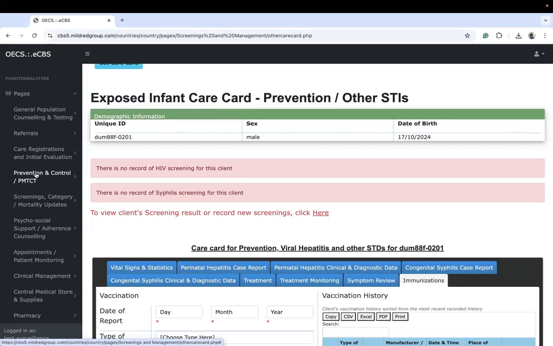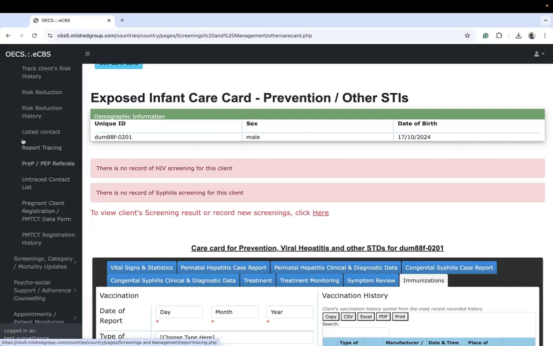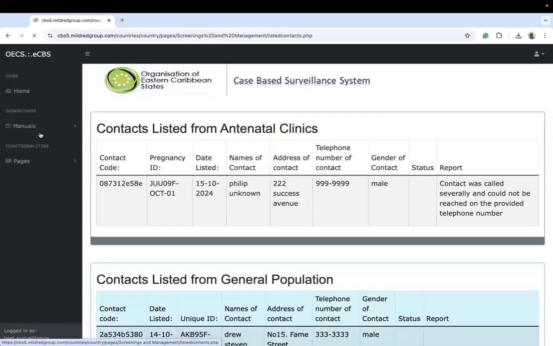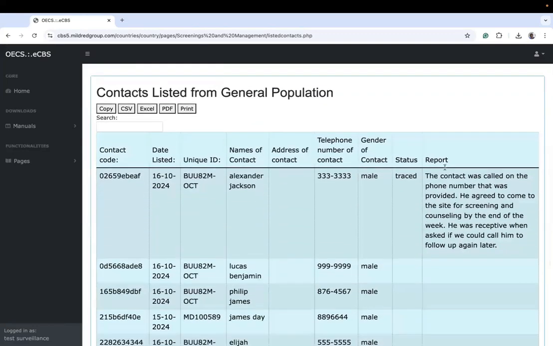prevention and control/PMTCT drop down menu here, where you can look at all of the different things that have to do with prevention. You can look at the listed contact list to see the list of all of the contacts that are listed from the antenatal clinics and the ones that are listed from the general population.